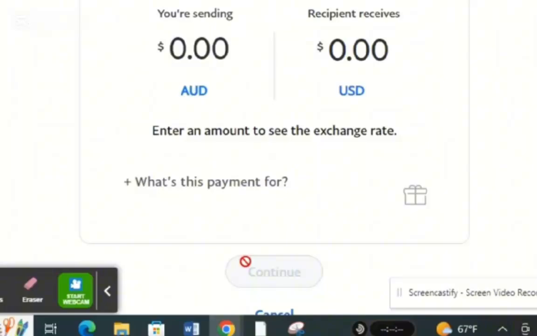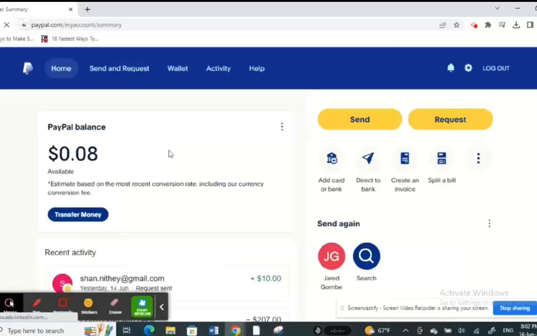Now simply select a payment method and choose your PayPal balance as the payment method if available. After this, you need to confirm the payment and it will be sent from your PayPal balance to the recipient's account without linking a bank account.